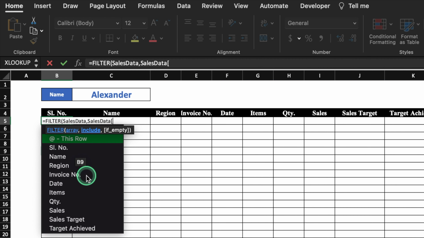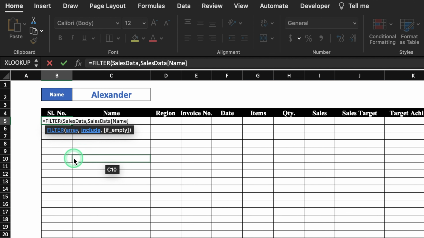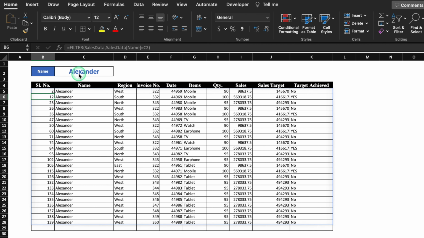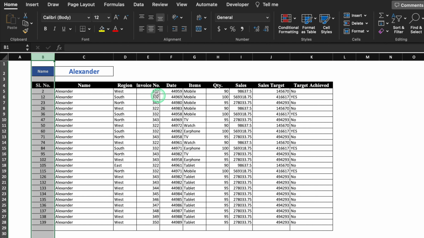Square bracket. As soon as we will press square bracket, we will get name of all the headings over here. So we have to select name, square bracket close is equal to, we have to select the name, close the bracket and hit enter. So all the data of Alexander is over here. The format got changed, but we can manage it properly.